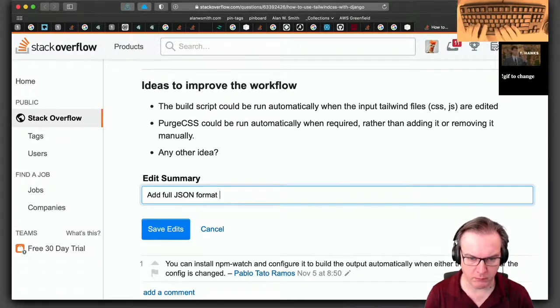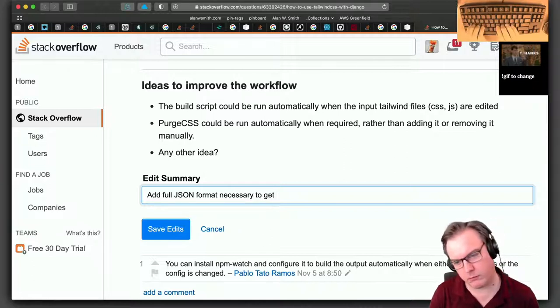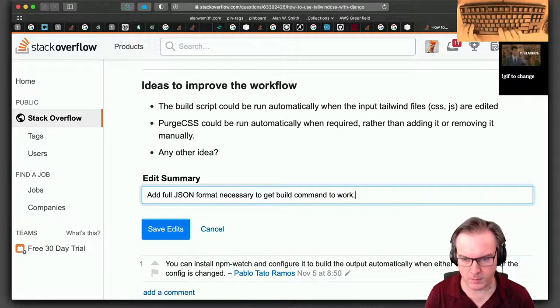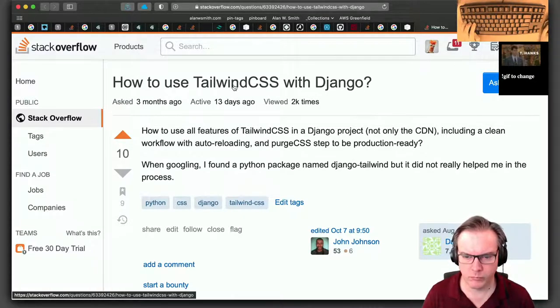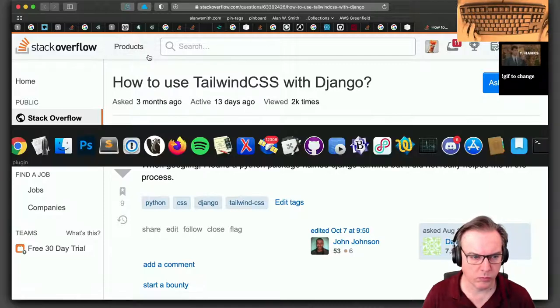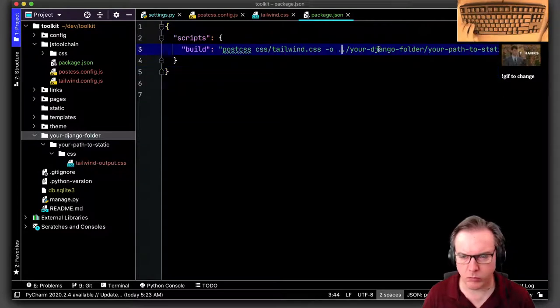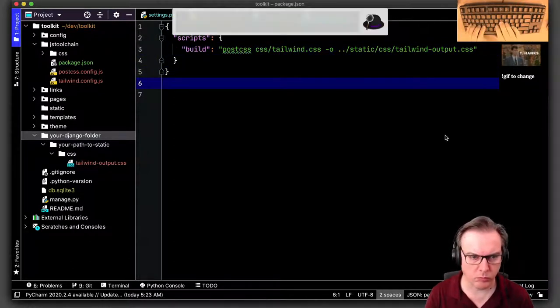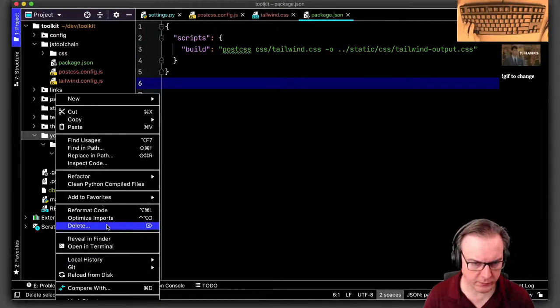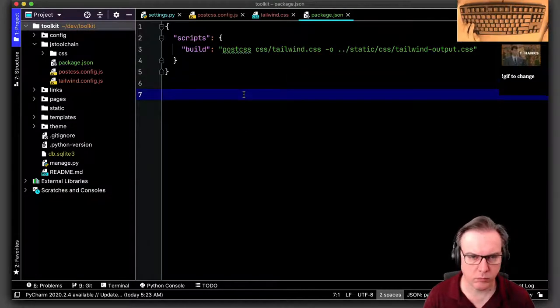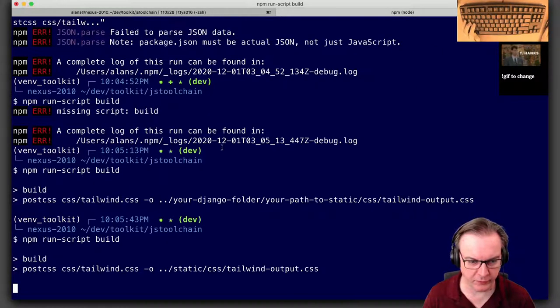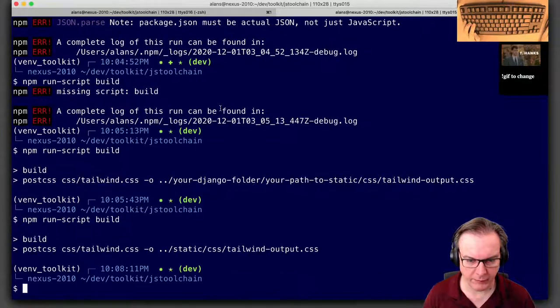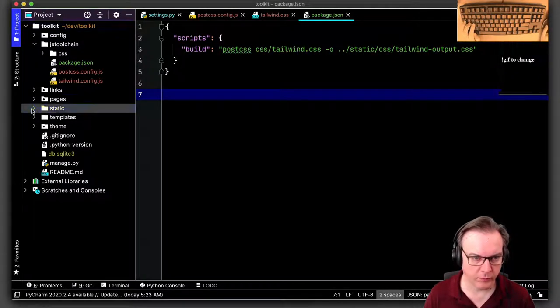Full JSON format necessary to get build command to work. Ditch this. And run it one more time with our proper... Well, I guess I could have just yanked the CSS file. That's all it is. That's all it's doing. I think it's making a giant CSS file. Static.